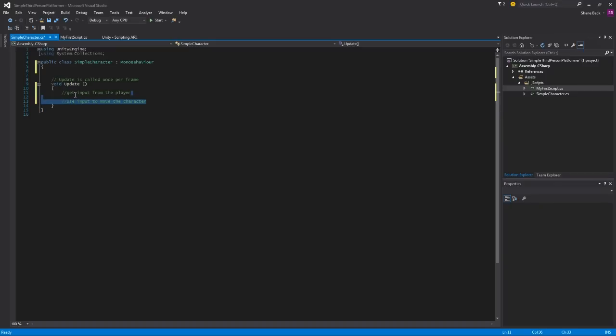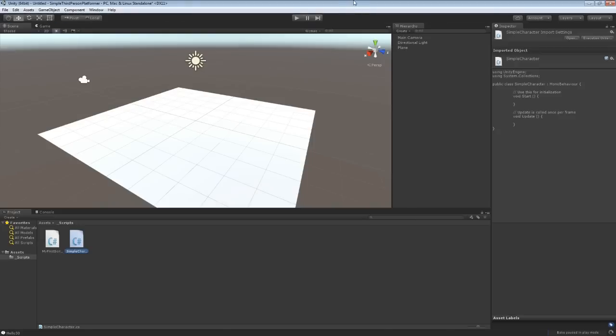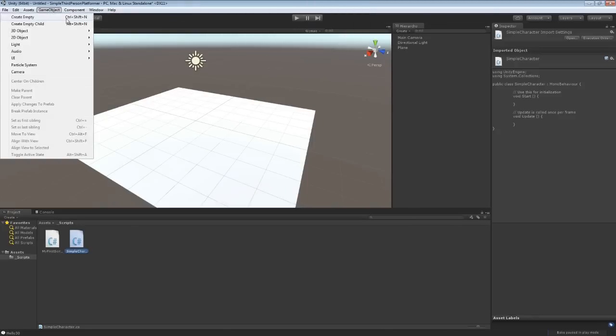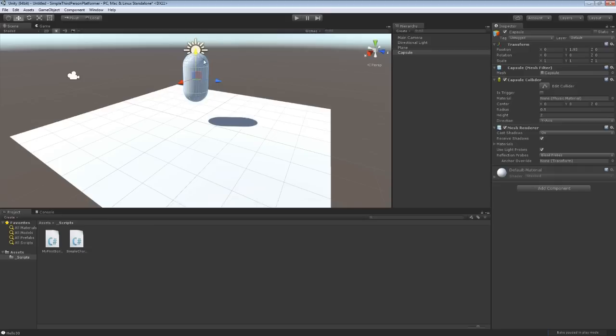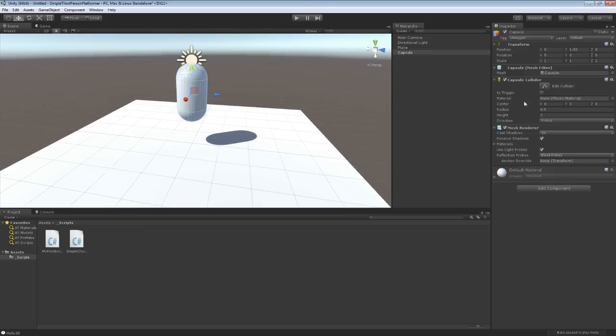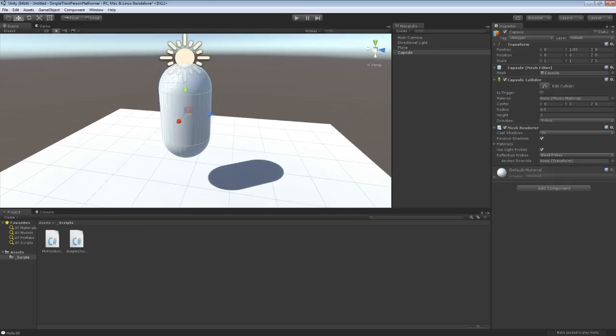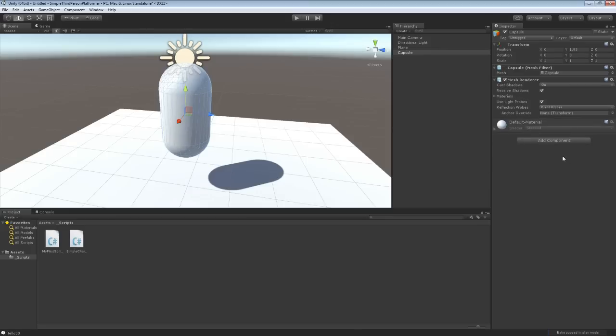And you might be wondering, how do we actually do this? If you don't know much about components in Unity or how things work, Unity has a built-in component called a character controller. And let's create a game object, 3D object, capsule. Now we've got a capsule here that we can move around. And you'll notice it has a capsule collider component. Let's go ahead and remove that and add the character controller component.